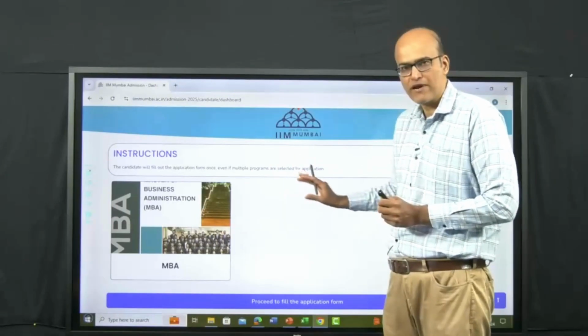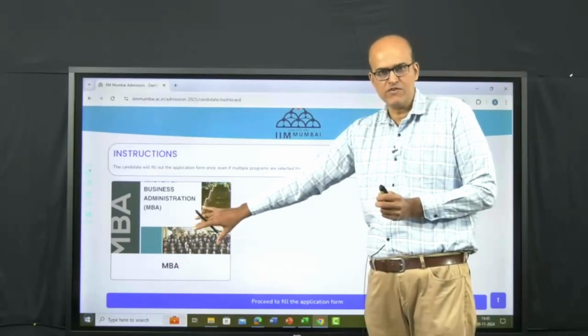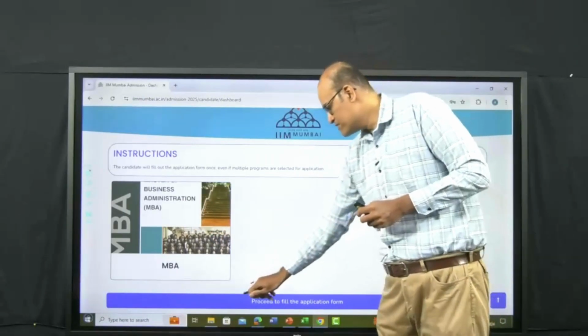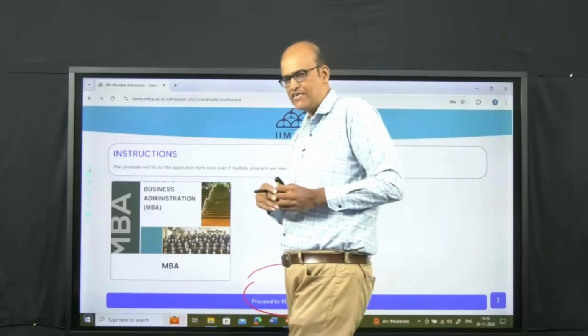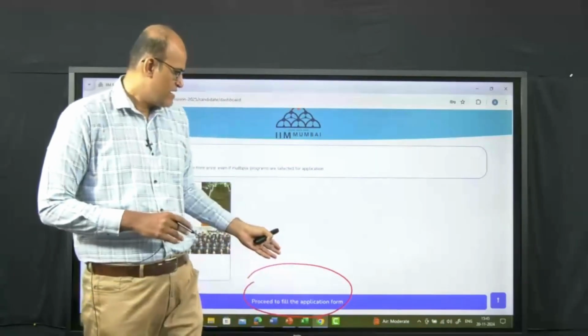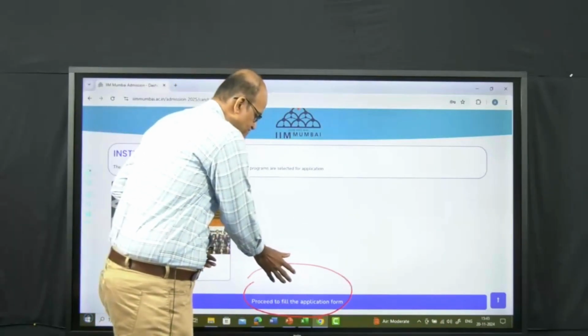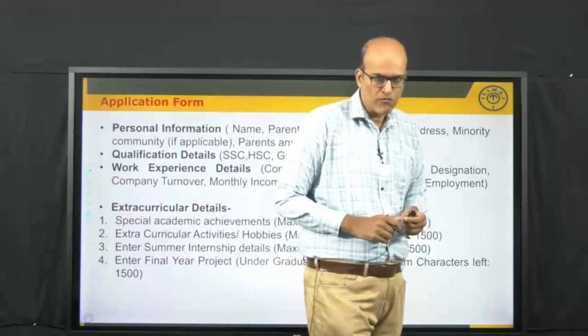Here the names of the programs that you have applied would be shown. Because I chose only MBA, only that is being shown. If you select all the 3 programs, all the 3 programs will be there. But remember, there will be a single form and they would say, proceed to fill up the application form. So that button you need to click in order to access the application form. Once you click this button, that's when the application form will open up.